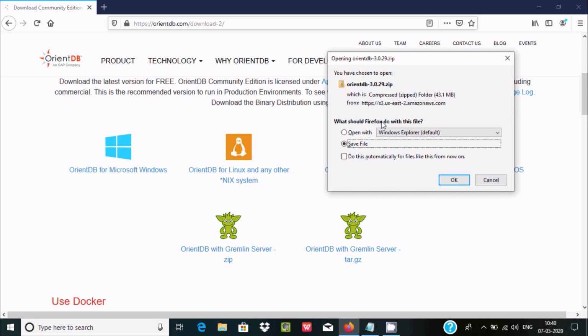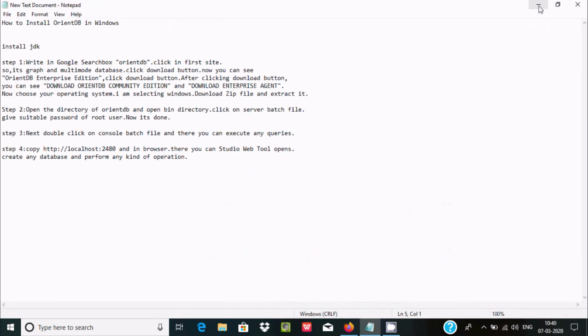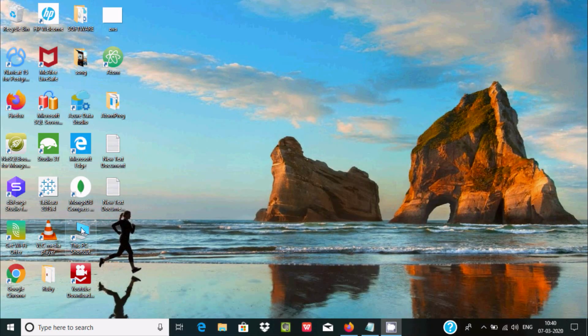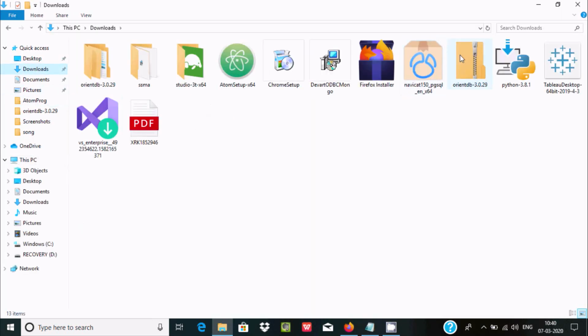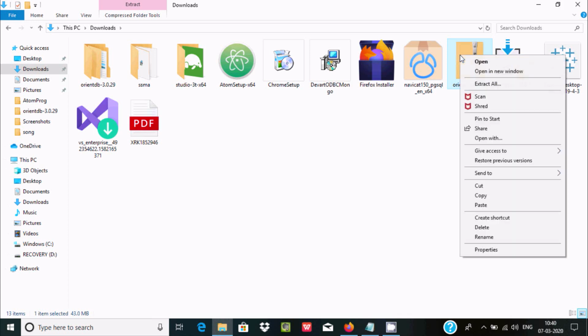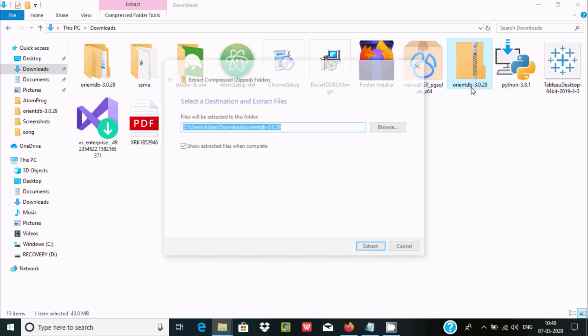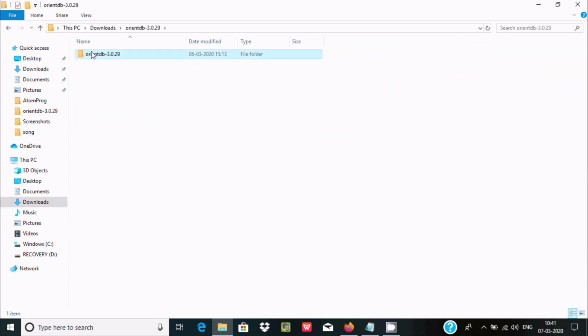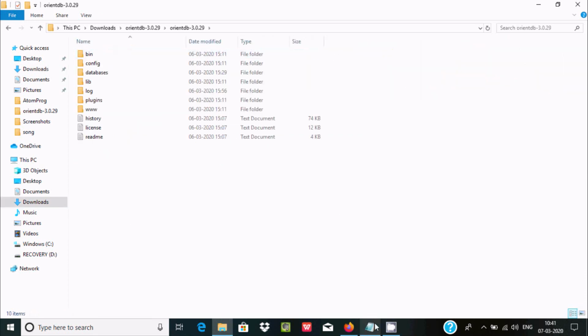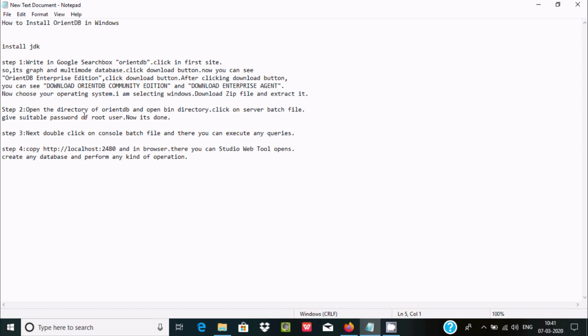This software file I already downloaded, so I'm not going to download it again. After download, this is the file. You need to extract it: right click, then click on extract. At this location the file is going to extract. Here it is already extracted. Now let's open this. There are a few important points.